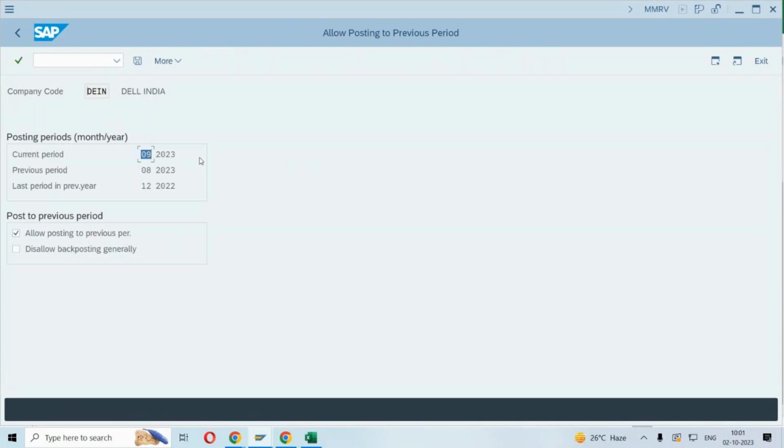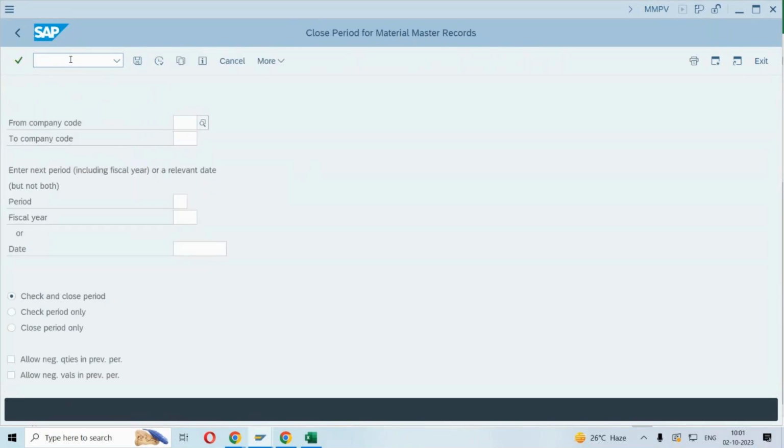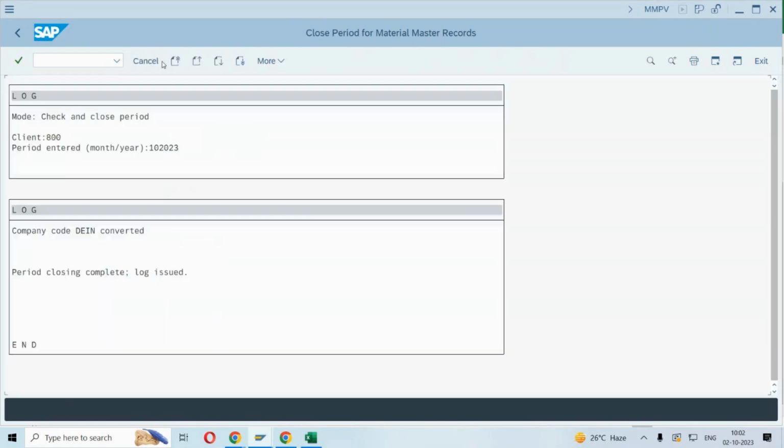Month end activities. And how to do this? Get into MMPV for updating the posting period. Maintain the company codes from and to. Just try to update this, 10th month 2023. Click on execute.